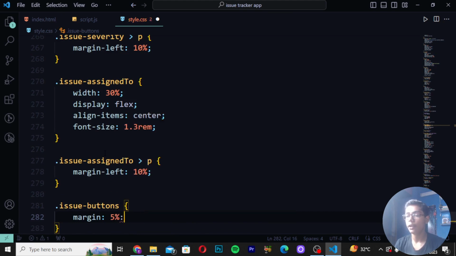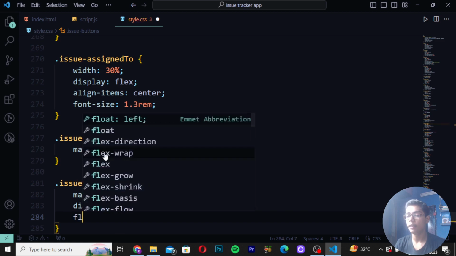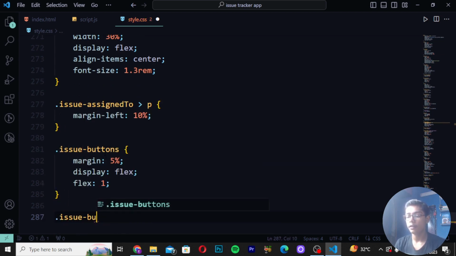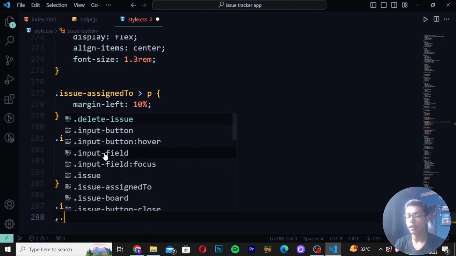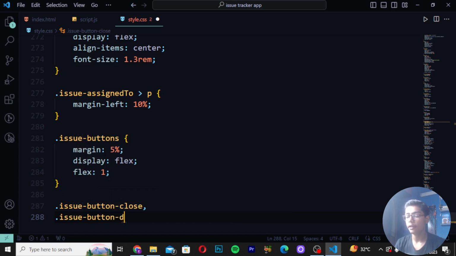And here I will be also writing a tag of display as flex. So here I will be writing that. Then you have to write here flex only one. Now you have to just write here issue button. So here I will be now writing here close. Then you have to write here issue. So here you have to write dot as well because it is also a class. So I'll be writing here issue button delete.